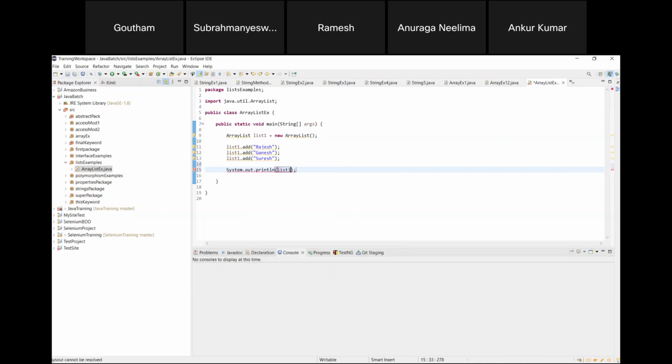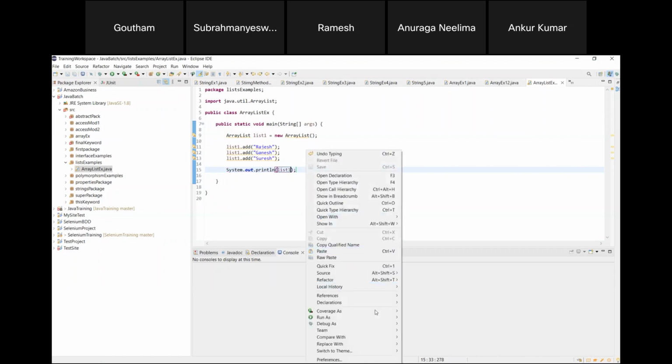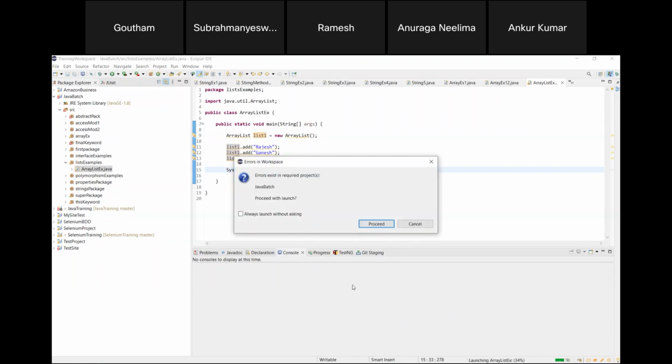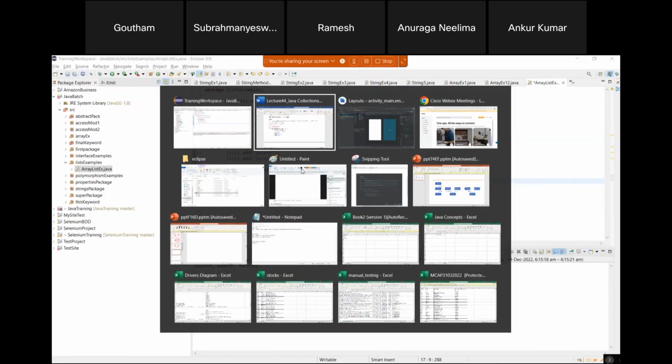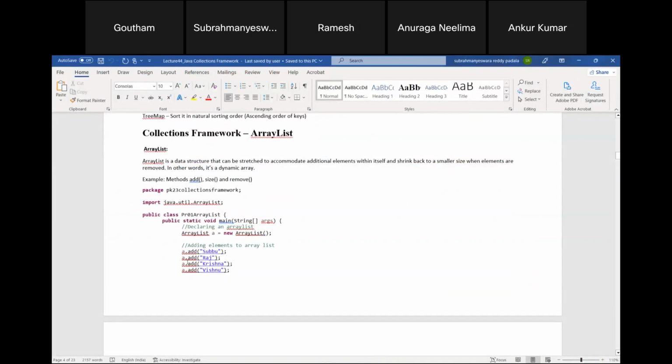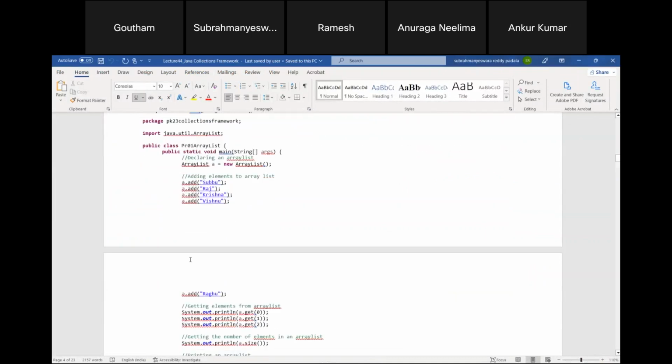Now if we want, we can directly print this list, so list1. Run as Java application. So Rajesh, Ganesh, and Suresh. When we directly print a list, it is printed in square brackets. Now we have added all these elements, and let us see the different methods we have.